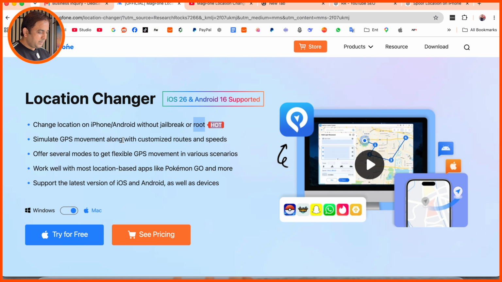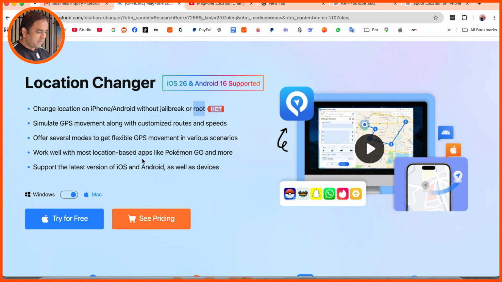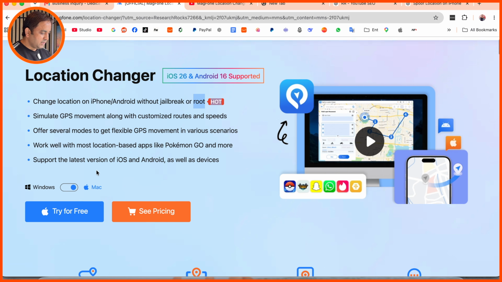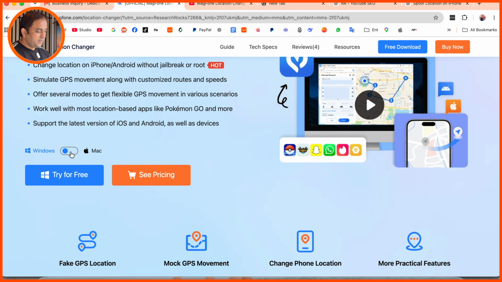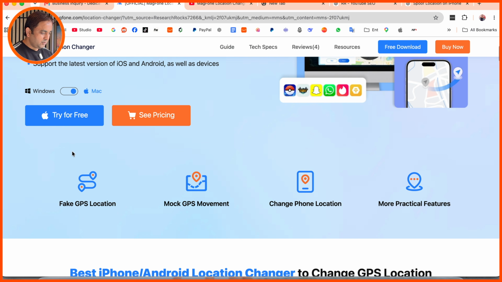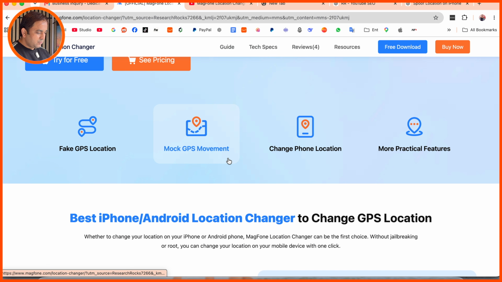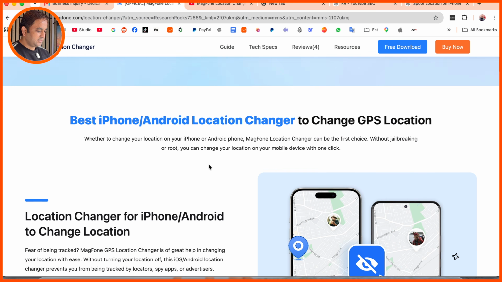Simulate GPS movement along with a customized route and speed as well. It offers several modes of flexible GPS movement, and works in various scenarios. It's a best app to share a location with someone. It's easy, and available for Windows and Mac as well. Currently I have a Mac, so I simply download this application for my Mac. Fake GPS location, mock GPS, change phone location, and more practical features are available.